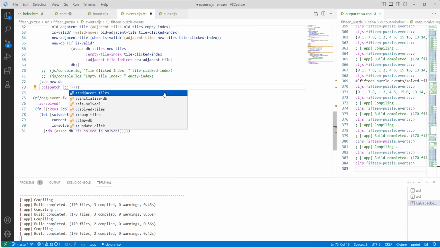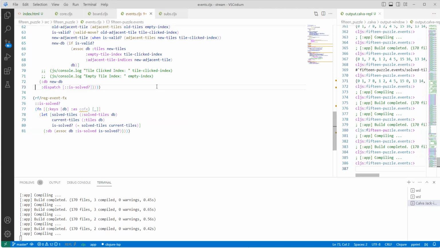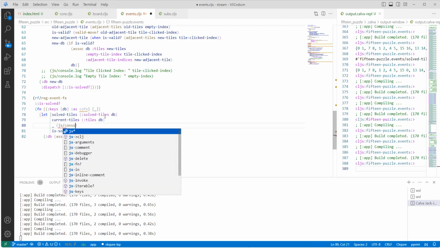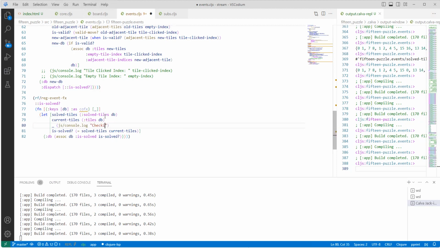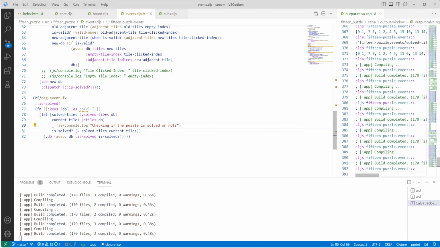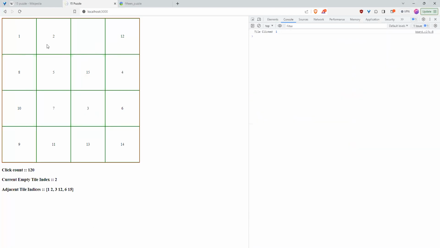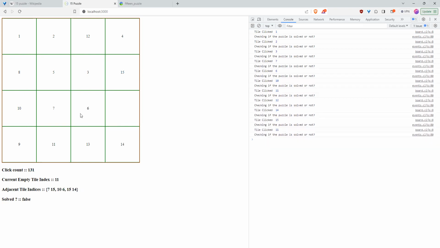Dispatching the event is very similar to the other events. In this case, since it is in the same workspace, I will say it is solved, and there is no data that needs to be passed. You just have to pass the new DB. To confirm whether it is really working or not, we can just add a JS console log to check the puzzle. Now, whenever there is any move happening on your board, you should notice that it is checking whether the puzzle is solved. So for every move, this check will happen.